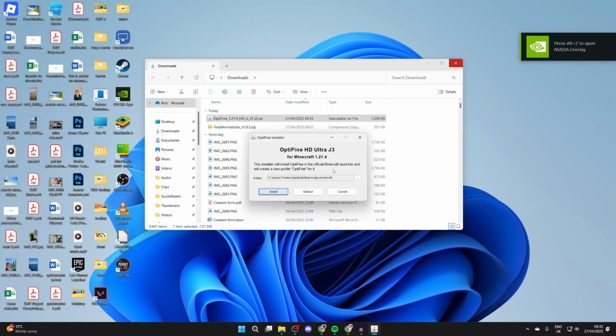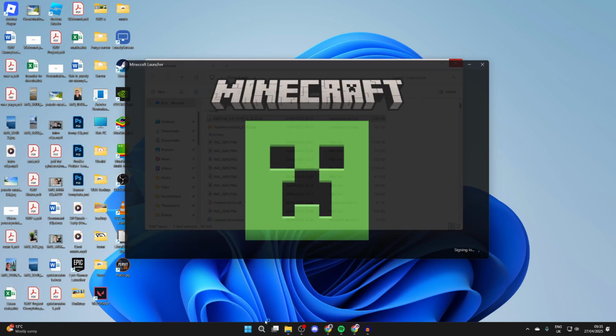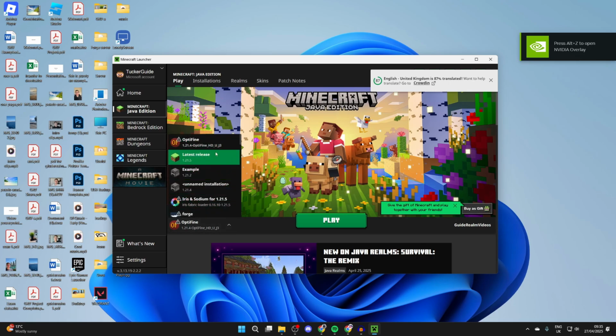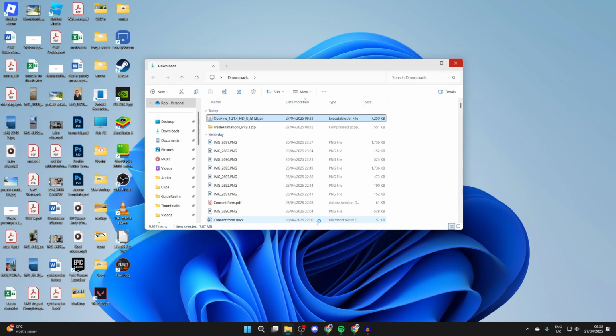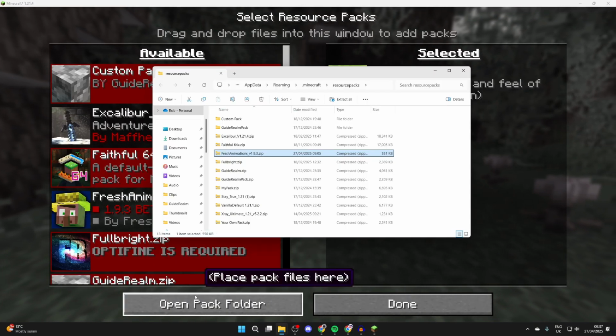Once you've got this open though, press install. You may think nothing's happening, but shortly you're going to get this pop up and we've installed it. And then what we can do is open up the Minecraft launcher, go to the left of the play button and make sure you select the Optifine version. Press play and it's now going to start. Be patient. Press options, press resource packs, and you can then press open pack folder.